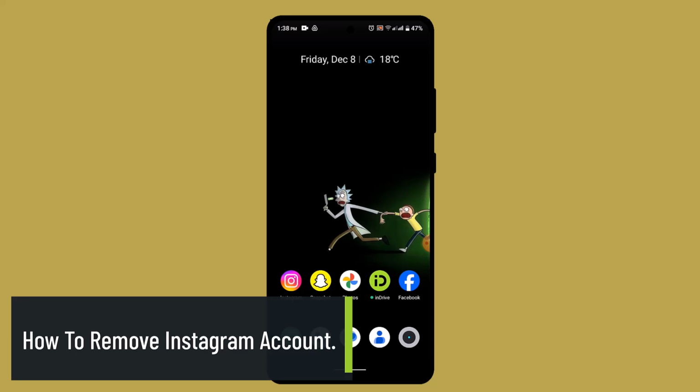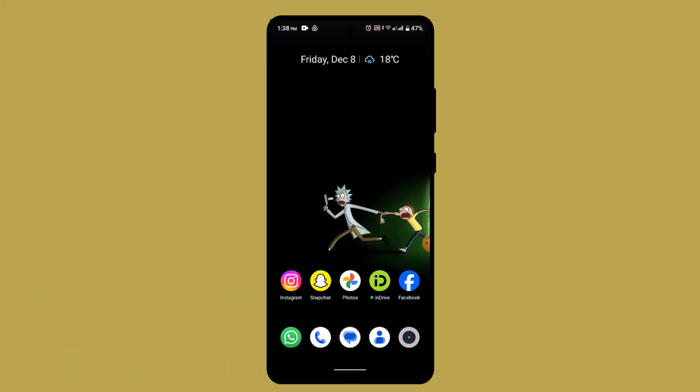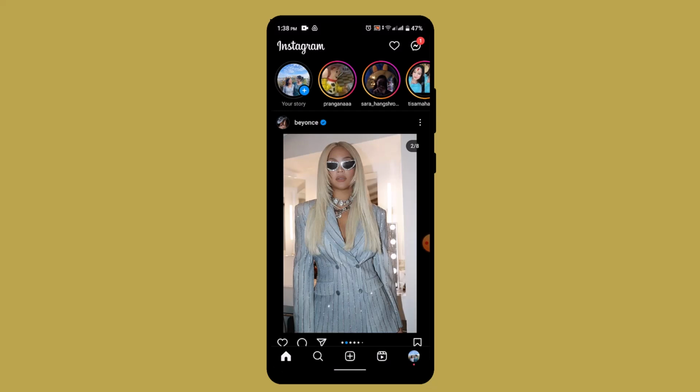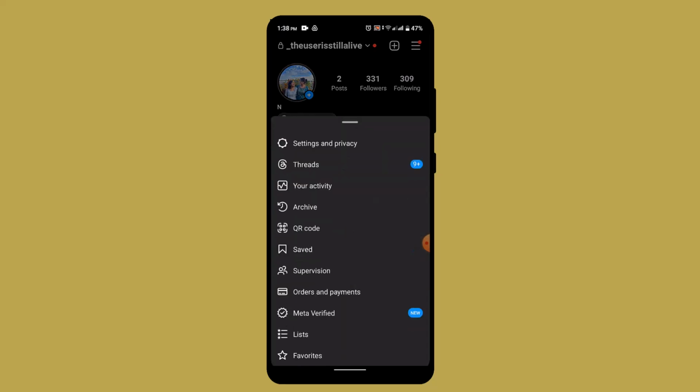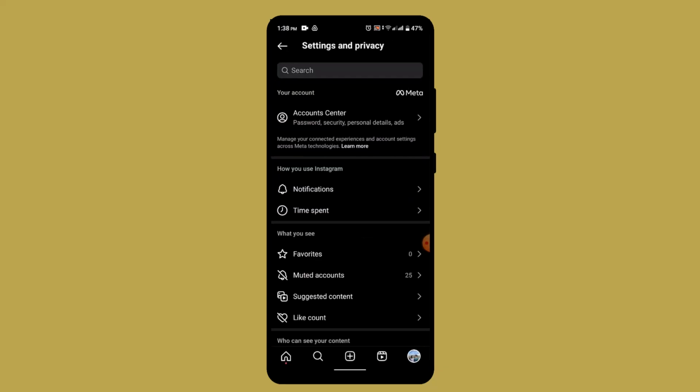In order to remove your Instagram account, first of all you'll need to go ahead and open up or log into your Instagram account. Once logged in, go ahead and tap the profile icon. From the top right hand side corner, click the tab bar and go to settings and privacy.